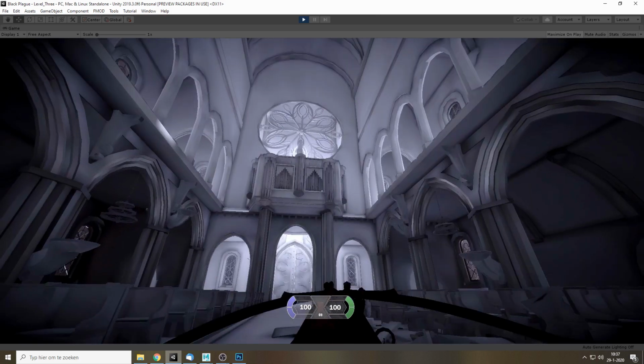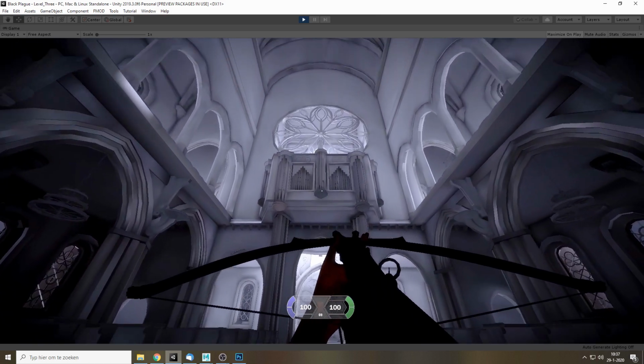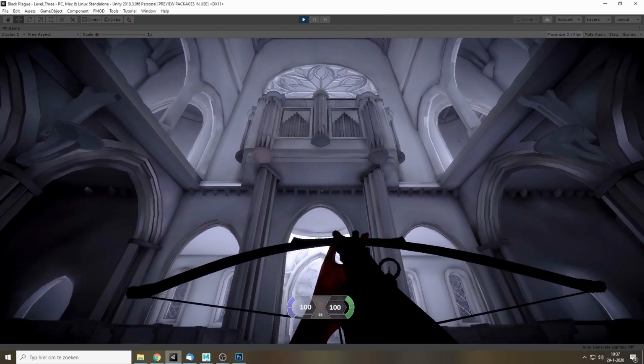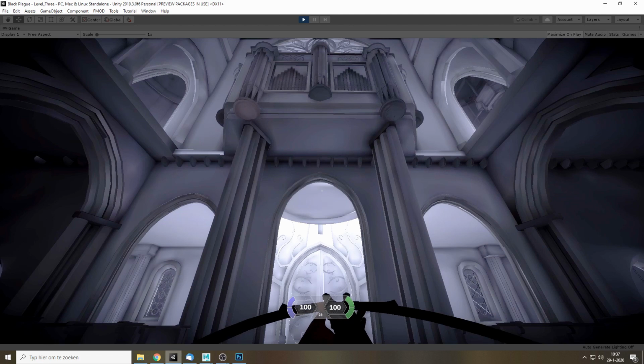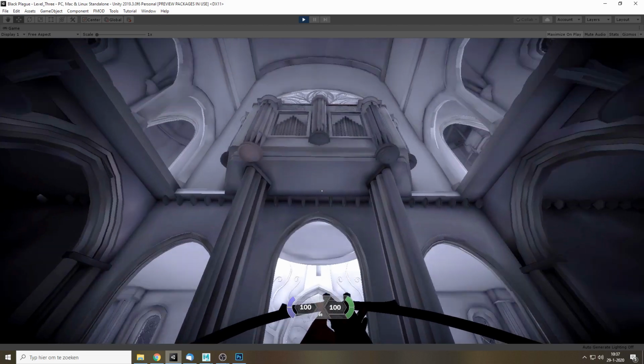Some pieces actually have more detail than anything else, like the organ over here, because this is a major centerpiece or a major landmark in our scene. So this will be for the player to know, okay, where actually am I? Okay, in this case, I'm on the first floor, and I'm standing below the actual organ itself.